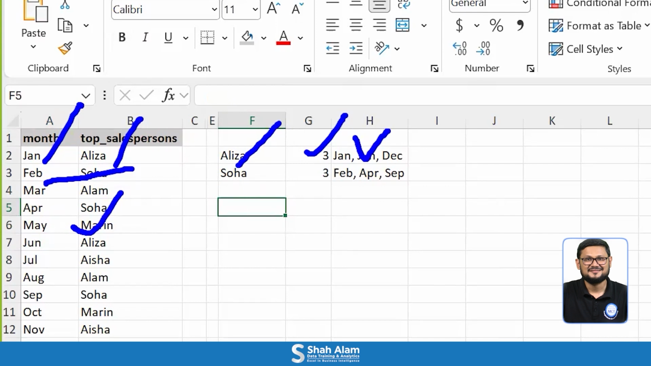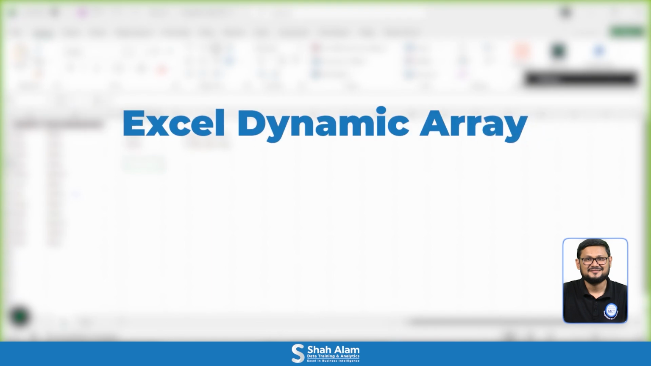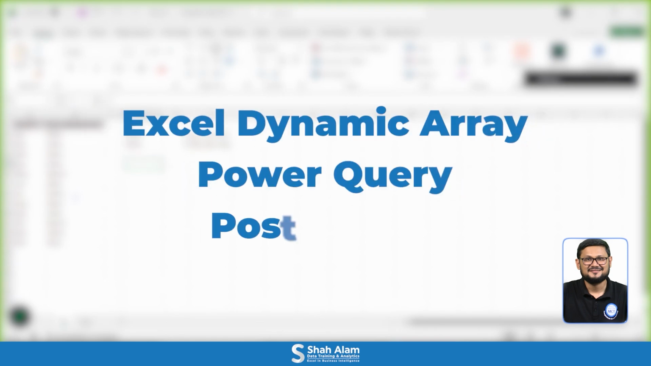were the top salesperson. For example, Eliza was the top salesperson in January, June, and December, and her number of wins is 3. So the corresponding months are January, June, December. But I only want to return the salespersons who have won 3 or more times. I'll solve the problem using Excel dynamic arrays, Power Query, and PostgreSQL.